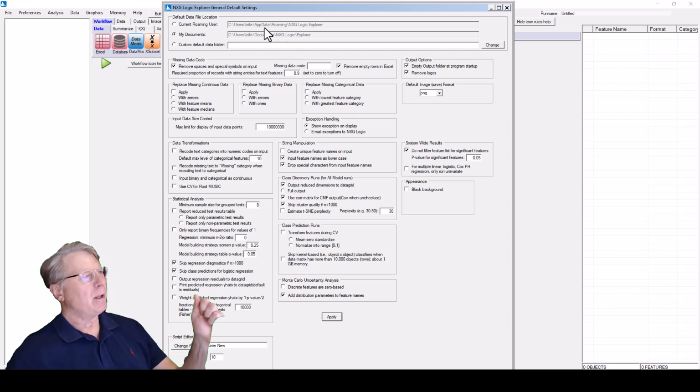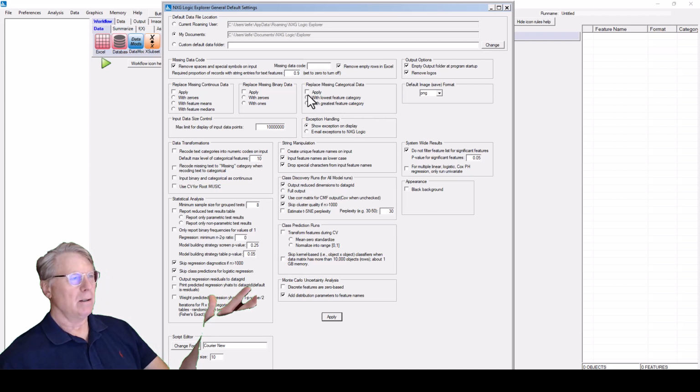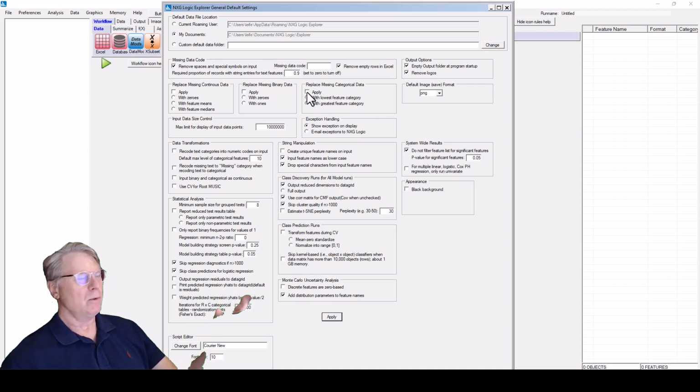You can replace missing continuous data. If you want to apply this, you'd have to select with zeros, with feature means, or with feature medians, and you can replace missing binary data with zeros or ones. And you can replace missing categorical data with the lowest feature category or the greatest feature category found. So you basically would specify that these are applied if you're going to use those.